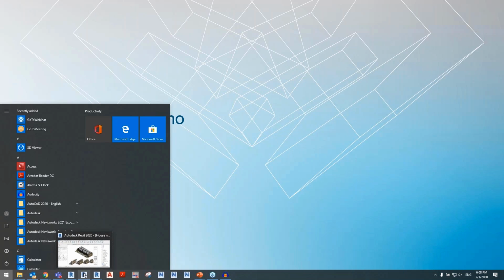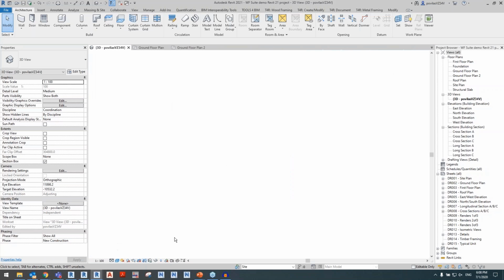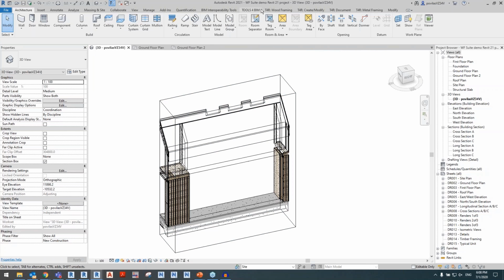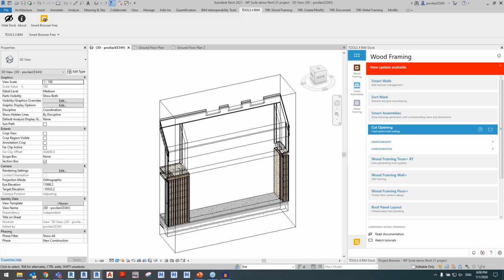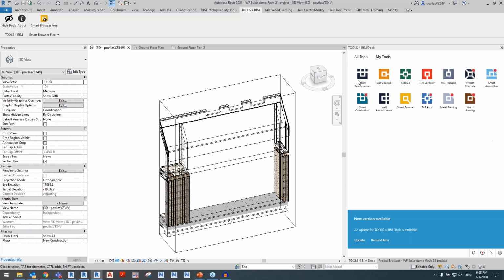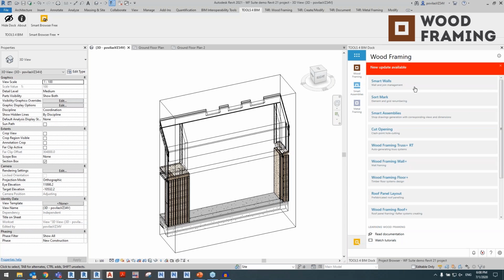Here I have a few Revit sessions open. Once you download Tools for BIM Dock from our website, for example if you want to start using your free trial, you first download the Tools for BIM Dock, which I'll show you how to do later. Once you install it on your workstation, the Tools for BIM Dock appears at the top of your Revit ribbon. If you click that and then click Show Dock, we have our Tools for BIM Dock on your right-hand side. If you expand it and navigate within the menu, depending on what you're looking for, in this case wood framing, here we have the entire wood framing suite and all these items within.